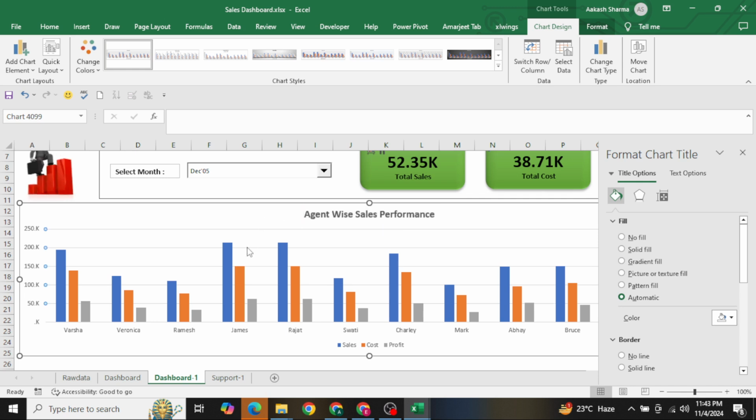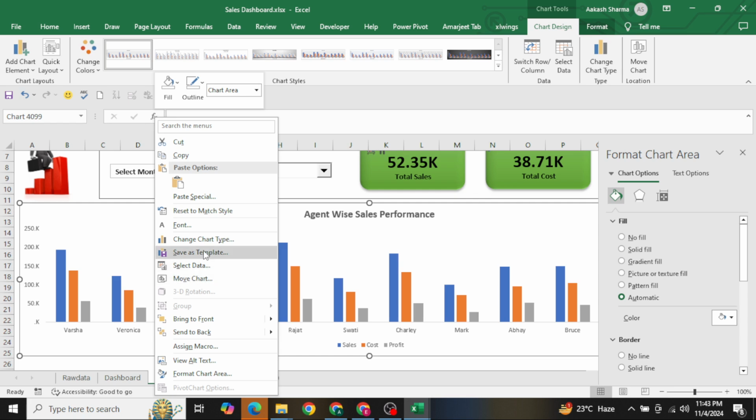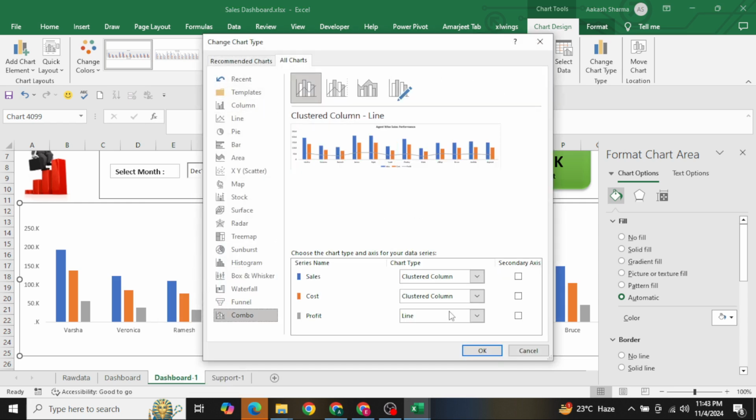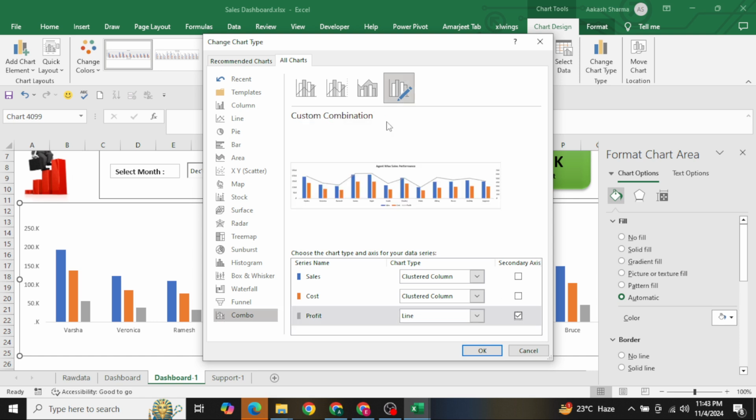Remove the grid line, and after that right click on it, go in, change chart type. Profit we have to show in the line. I want to show profit only in the line. Yes, I show it in the line, and simply click on OK.